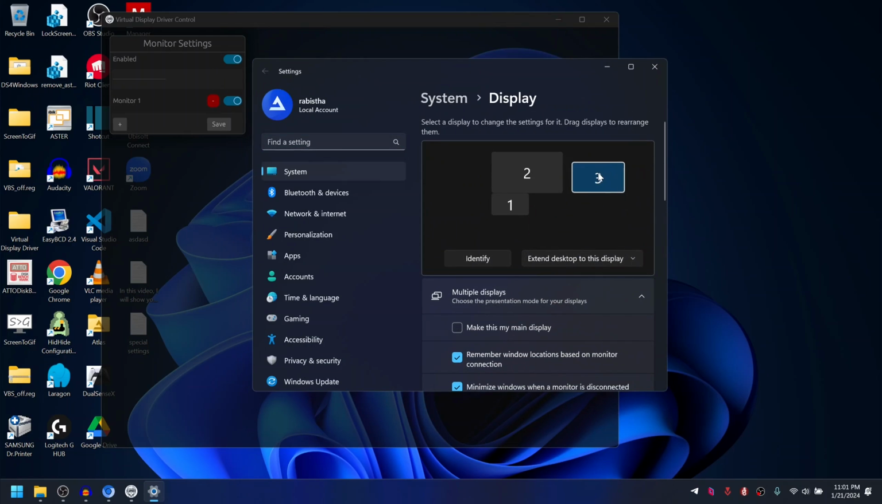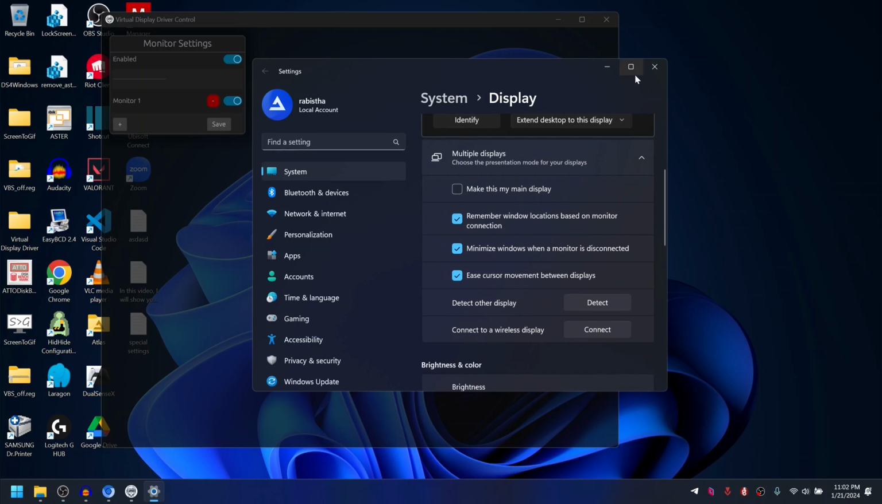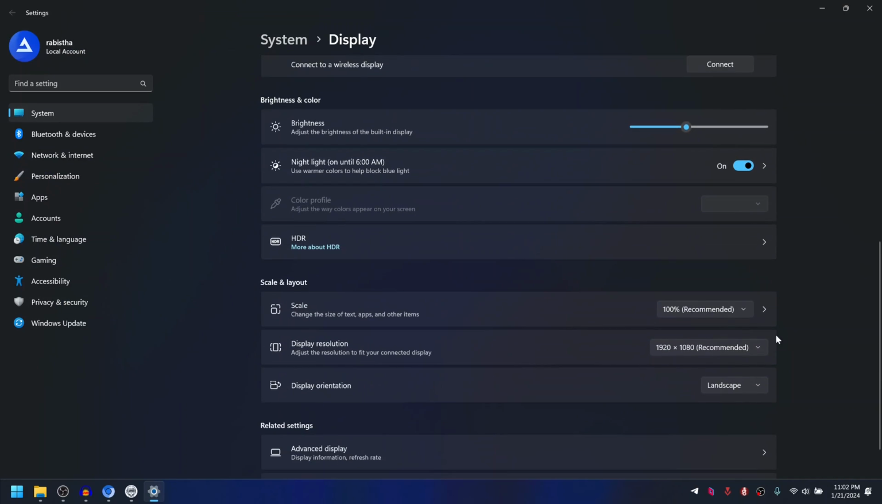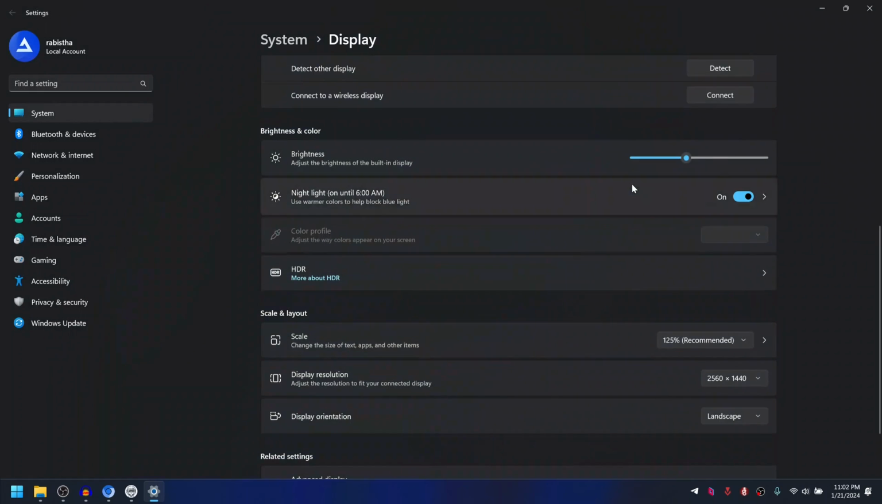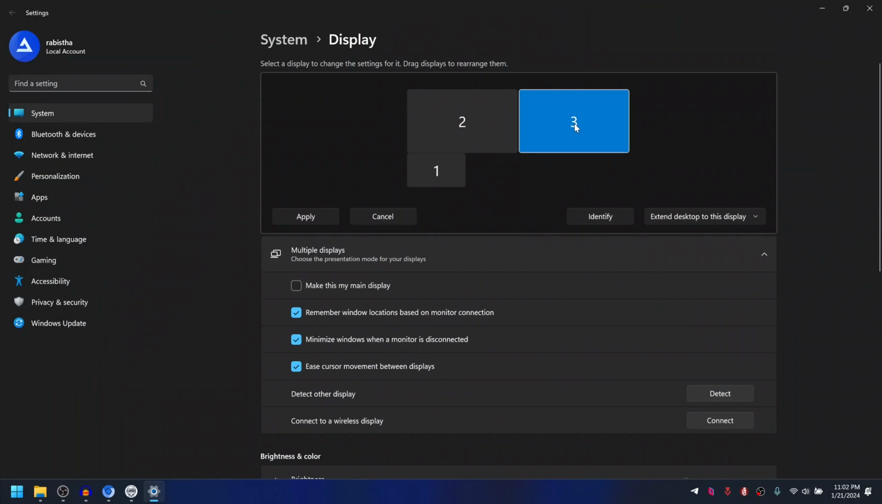The resolution is the first one, that's 1080p. I can choose from the drop-down 2560 by 1440, and if you check here, the resolution has changed. My second monitor is also a 1440p monitor, and the third one, which is the virtual monitor, is now 1440p. Make sure that the monitors are extended, so extend to this display should be chosen, and apply.